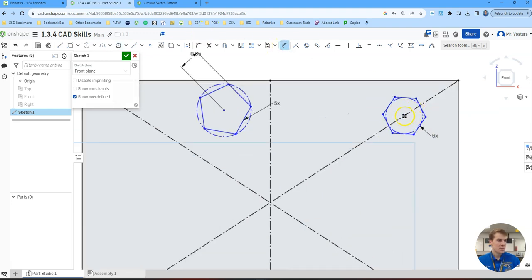So we're going to dimension, like I said, this one's going to be 0.25. So go all the way to the corner. And then make sure you're kind of aligned there. And it's going to be 0.25. Good. And then next we're going to do an equilateral triangle.